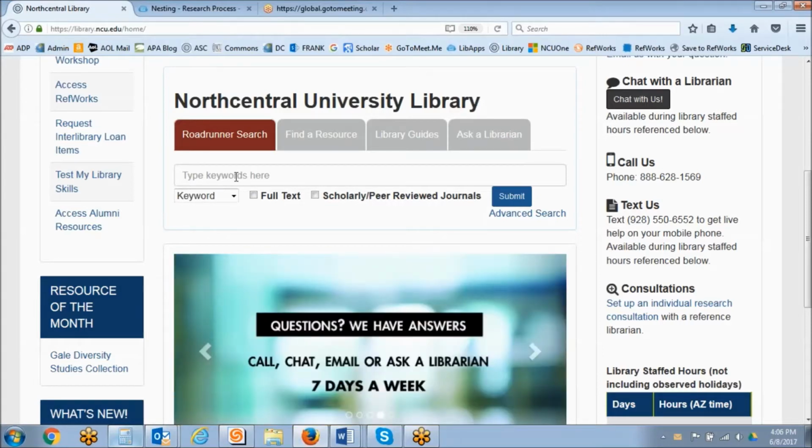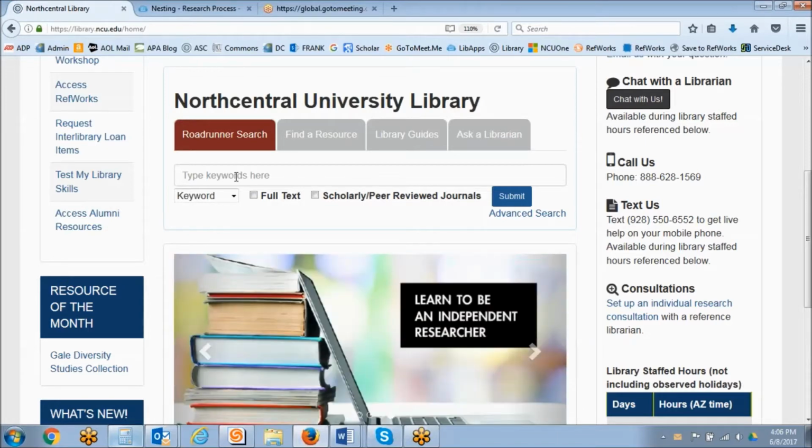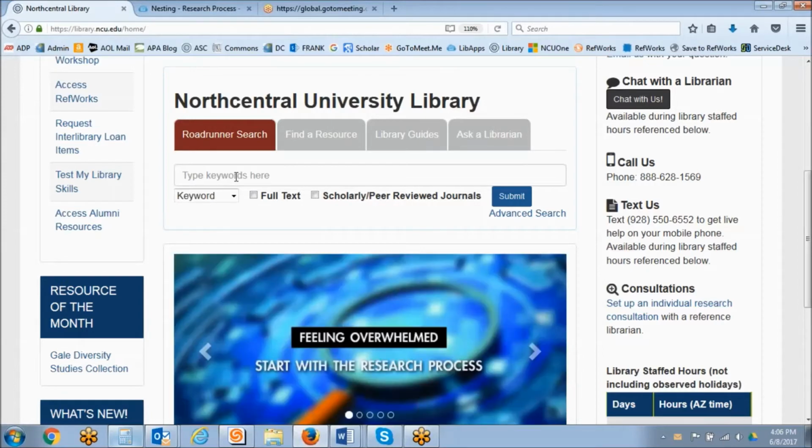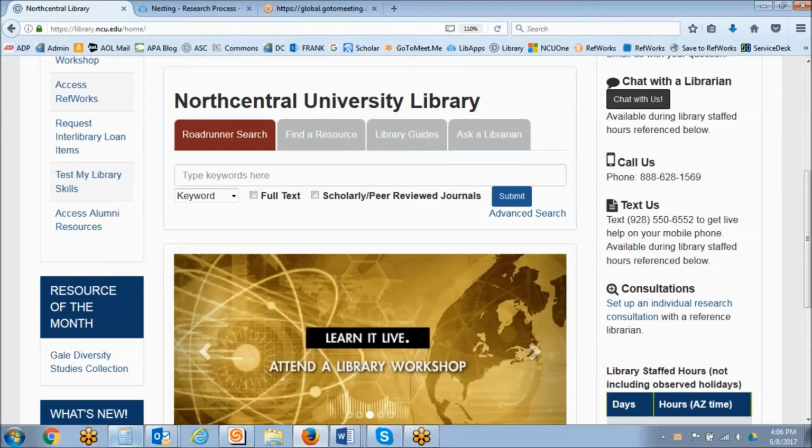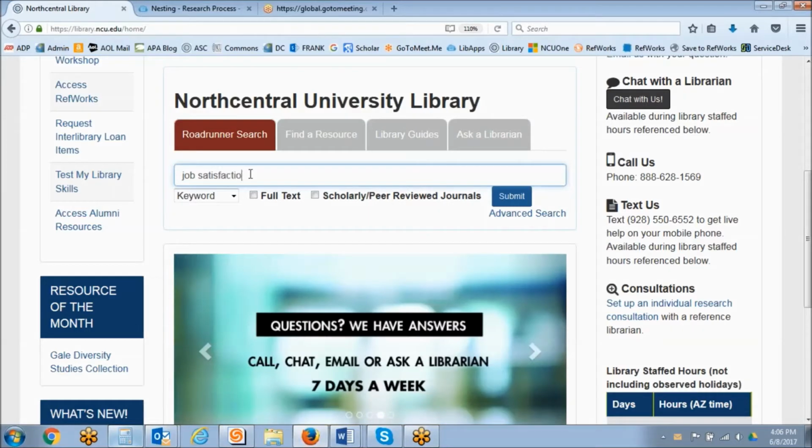Therefore, we'll see how to access the dissertations later. But again, using Roadrunner is the best starting point for any research because it will retrieve the most results. And again, the search strategies that we're going to be using here in Roadrunner today will apply to other databases. So let's start out right here with a search for job satisfaction.